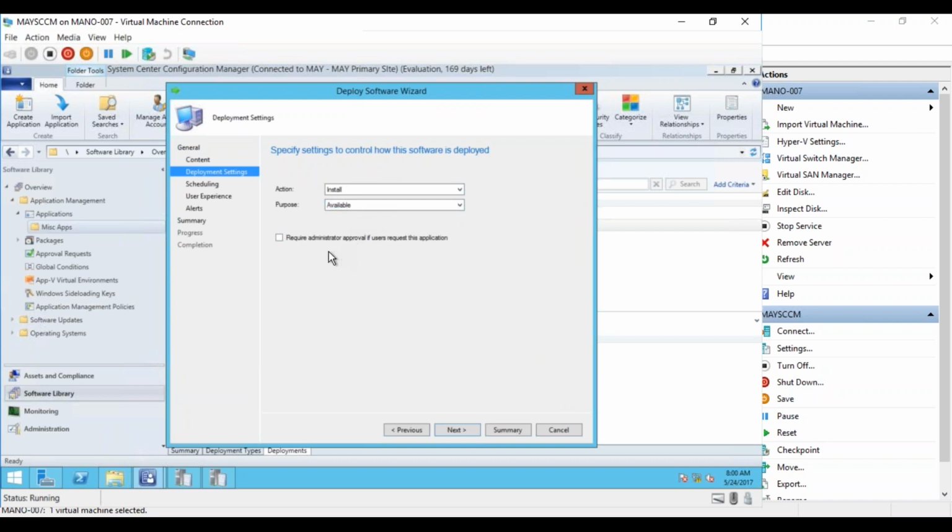And see, you have an option here, require administrative approval if users request this application. So when a user is requesting this application from the app catalog, it is asking, is it a licensed application or a non-licensed application? Suppose it is a licensed application, you can select this option, so that even though the user is requesting that application from the app catalog, it will wait for the administrator to approve it. Only then can the application be downloaded by the end user.